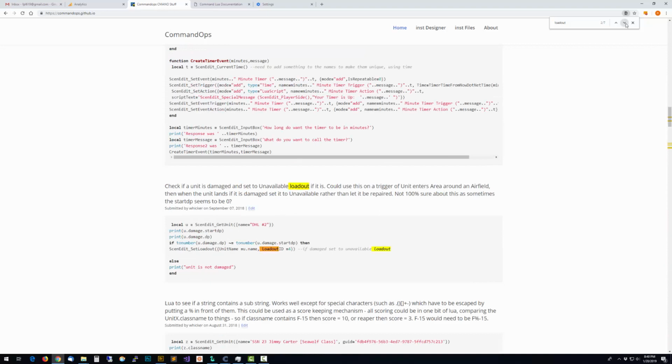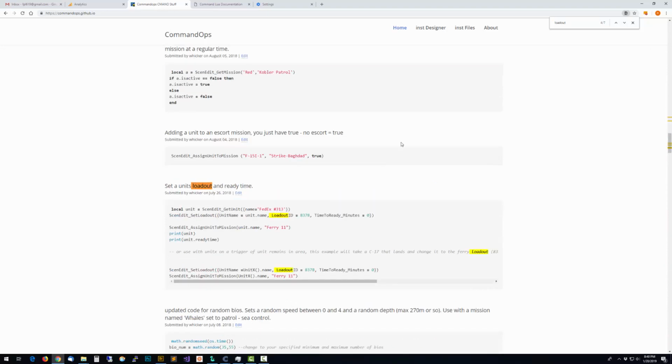And there's a better example than that. Set of units loadout and ready time. Send it, edit, set loadout. You need the unit name and then the database ID, and the time to ready is optional.